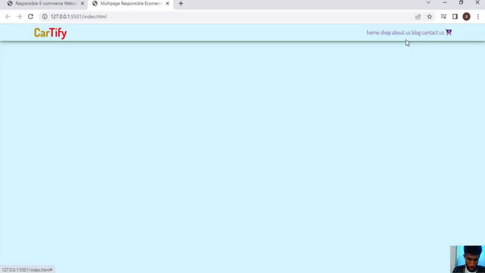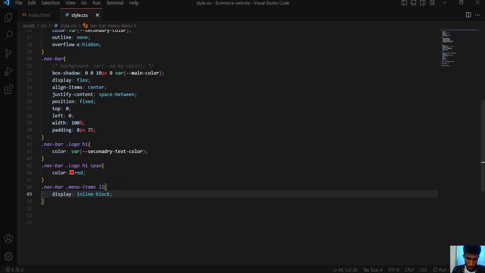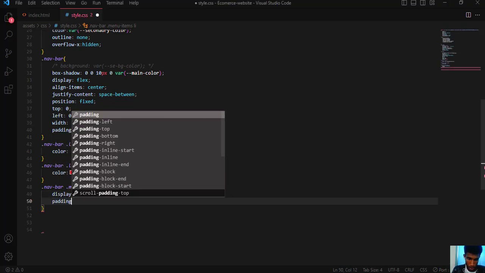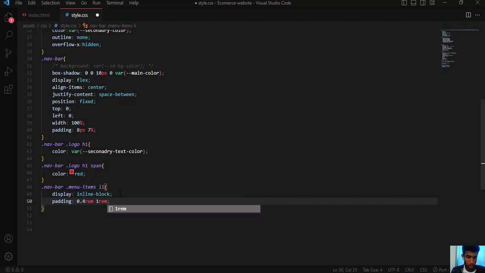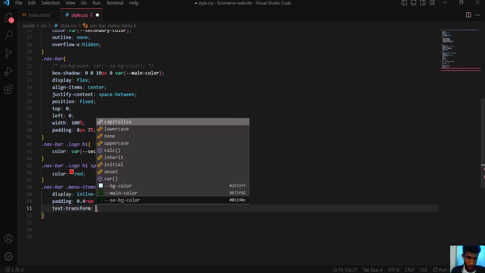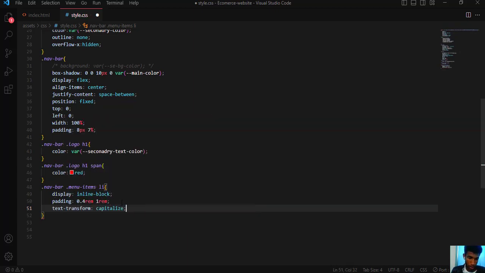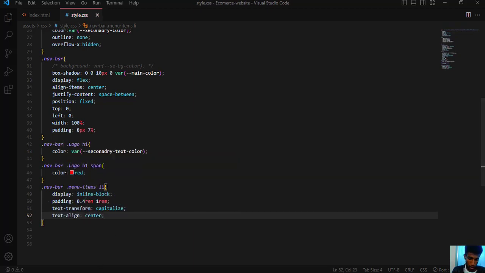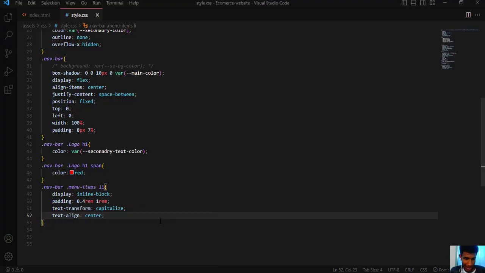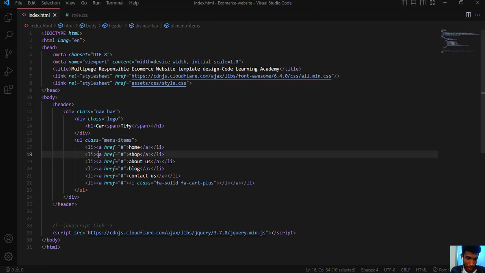For this list, we have display block, right? Now let me add some padding from top and bottom and from left and right. 0.4 rem from top and bottom. 0.4 rem means 0.4 times the global font size, which is found inside the HTML and body element selector, which is 60 pixels. So here we have, right? Text align again center, text transform capitalize.